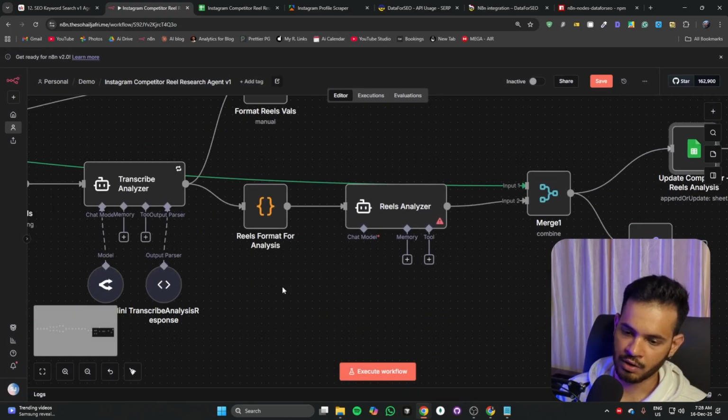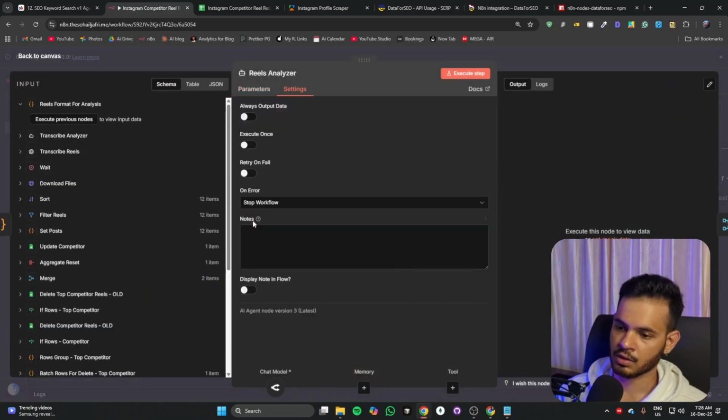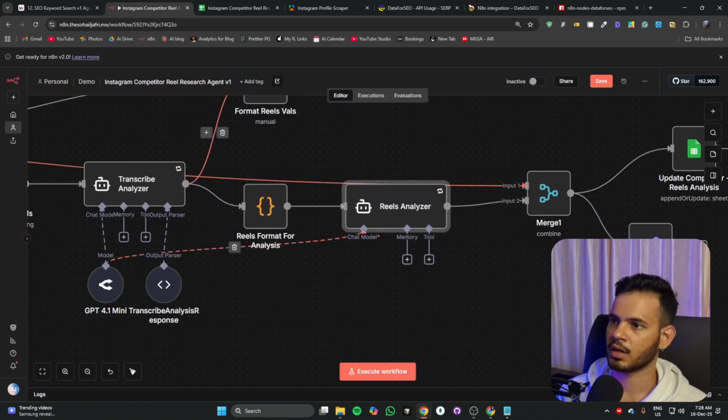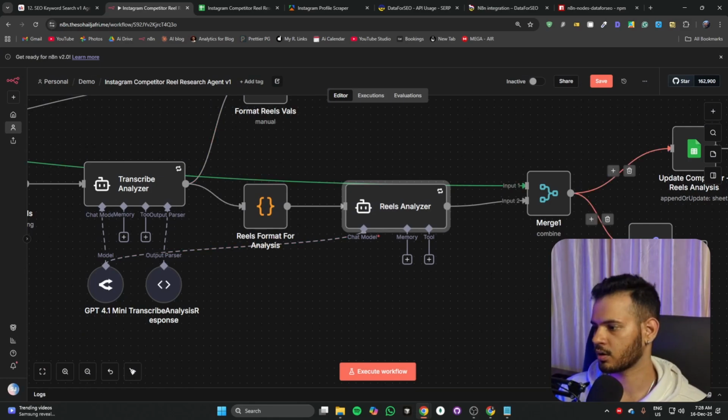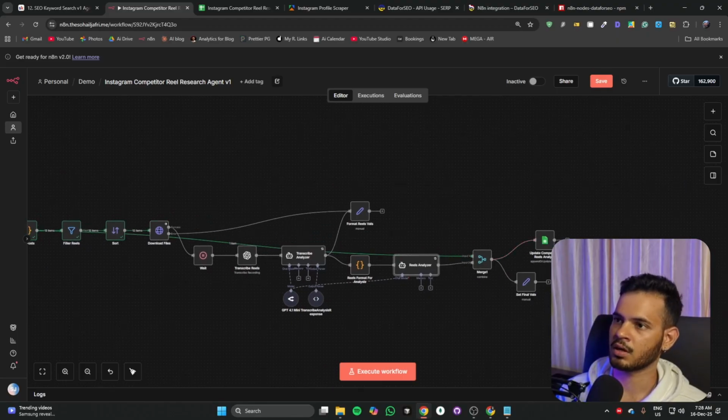And here we have to connect it with the LLM model, and I will go back and click settings, and I will say retry on fail, just in case. I just like to do that. It has basically helped me a lot, because sometimes there is some issue with the service, but it works on the second try. So that's why.